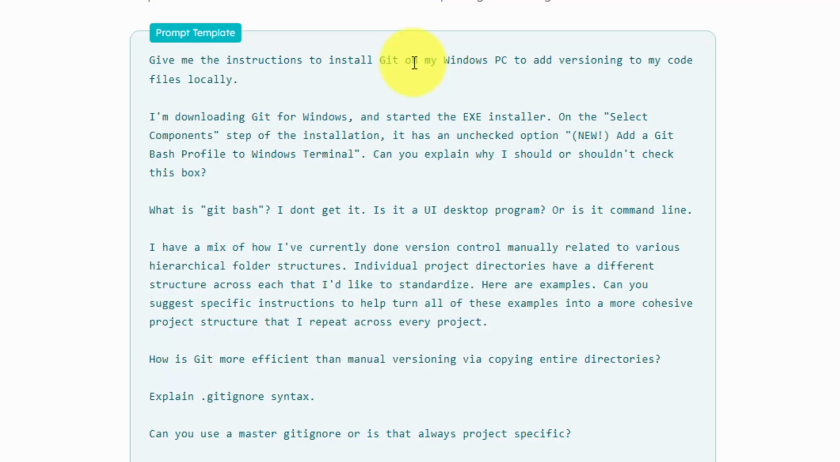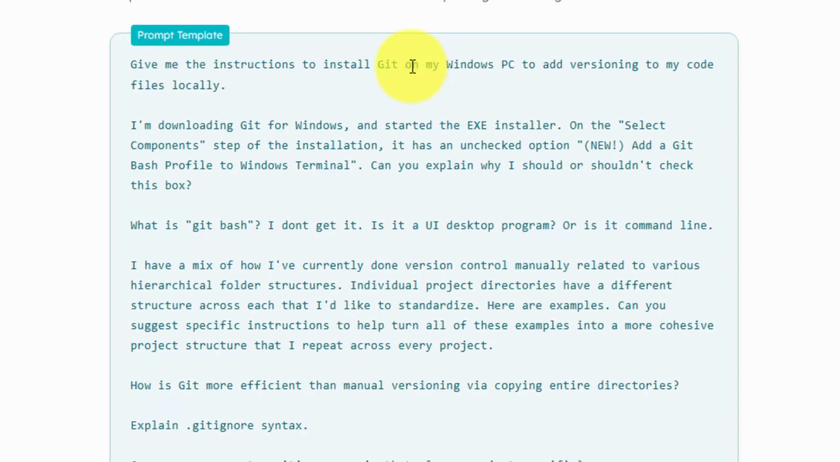So I knew GitHub existed as the website. I actually thought that was like the source of Git, but apparently Git is just software that you can run on your Windows PC. And immediately I downloaded the installer and I had questions on that. There was an unchecked option, add a Git bash profile to Windows Terminal. At this point, I didn't know whether you would interact with Git through the command line or whether there's some type of user interface. And as it turns out, there's both. So you can do it either way you want.